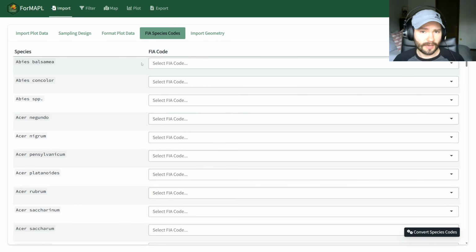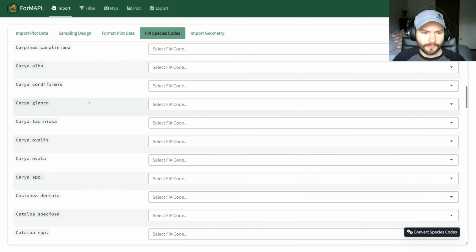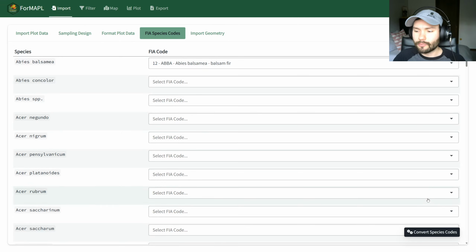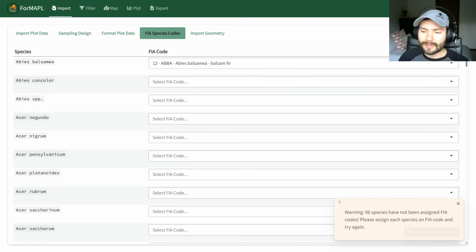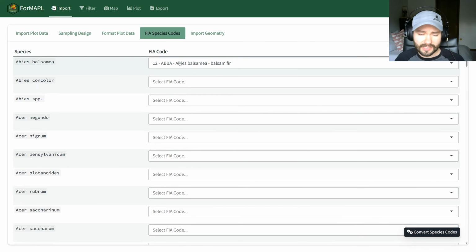Okay, so I will not be converting to the FIA species codes because I'm just using the scientific name. There's no reason for me to do this, but if you would like to, again, this is optional. So you can just go ahead, say for balsam fir, click on the FIA code, find balsam fir, and go through this list for all of your individual species until they're converted to the FIA codes. When you're done, you can press this button, Convert Species Code, and it will succeed if you've chosen them all, and if not, it'll say X amount of species, in this case 96, still have to be assigned. Please assign one to each of your species. So you can just go down the list and assign the codes as such. Again, this is optional. I will not be doing this, but you can if you would like to.